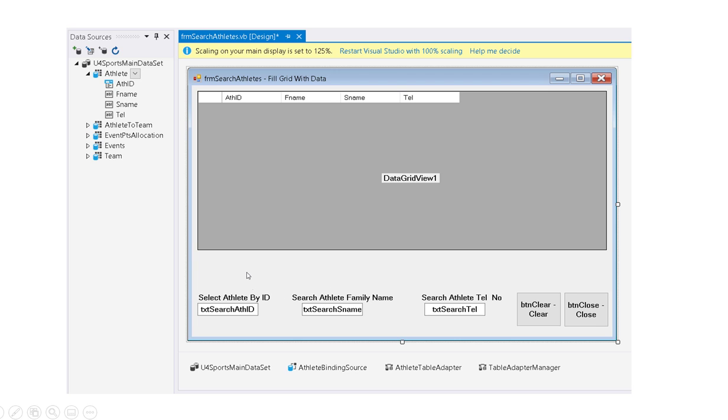Then you need to add 3 labels, which again are in the toolbox. In the text property, select Athlete by ID. The other label, Search Athlete Family Name. The other label, Search Athlete Telephone Number. Then enter 3 text boxes. One named TXT Search Ath ID. One named TXT Search S Name. One named TXT Search Tel.